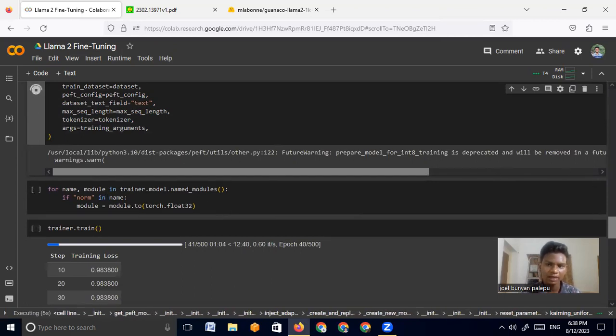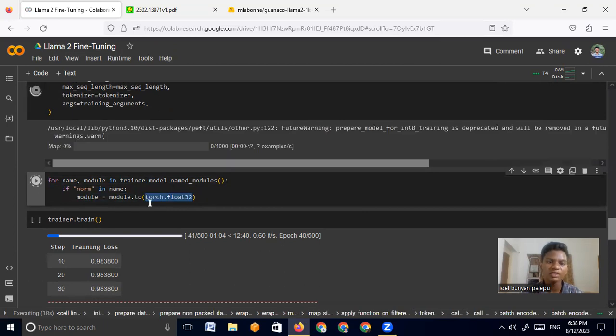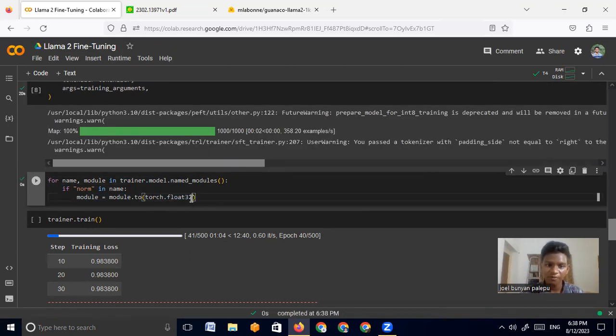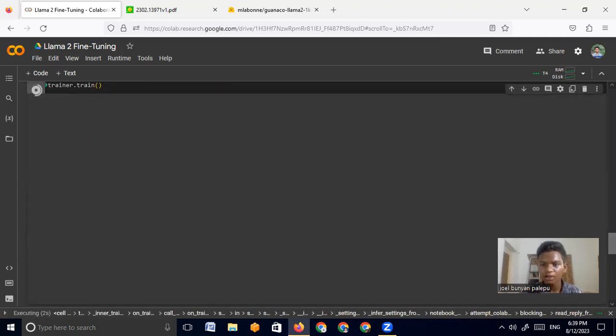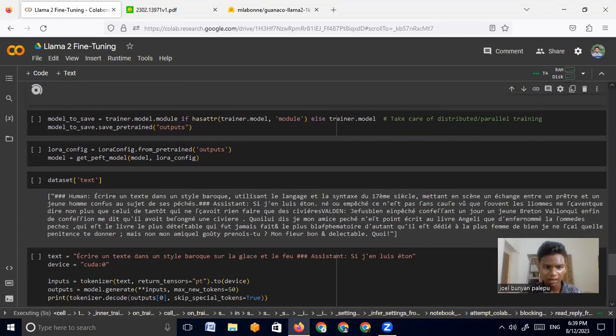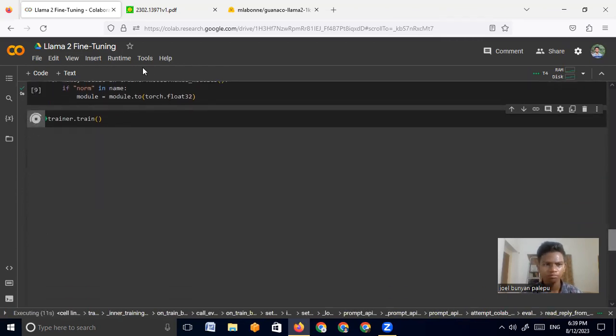Right, so we'll keep running that, and I'll run this. Here we'll just loop through all of the modules we have in this trainer, and then convert all of these normalized values into float values. We'll just make sure that all data is float 32, and then we can run trainer.train to train the model. Right, we'll just run that, and it might take some time. I'll pause the recording and I'll see you after training.